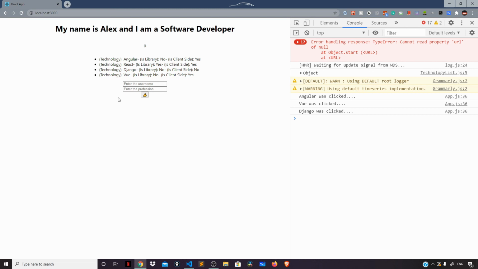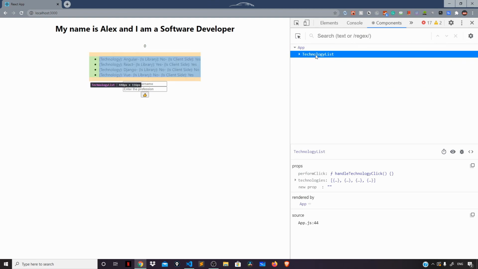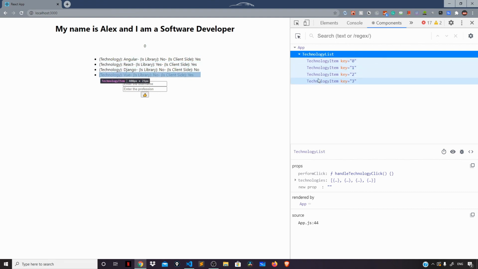So we are structuring our application into components. So this entire thing is our technology list component. Then inside that we have 4 technology items, which are itself components. So this was all about the video on props in React, where we learned about what props is, how to pass data from parent to child component, and vice versa. Then we learned how to nest our components using the React composition model.